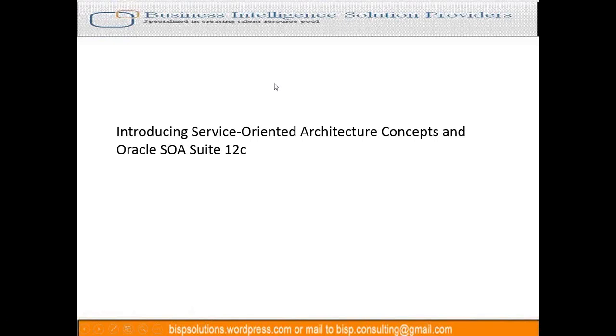So in the trainings, I have been giving these for the last 5 years with BISP. We used to give 10G, we moved to 11G, and from today's class we will be moving to Oracle SOA 12C.